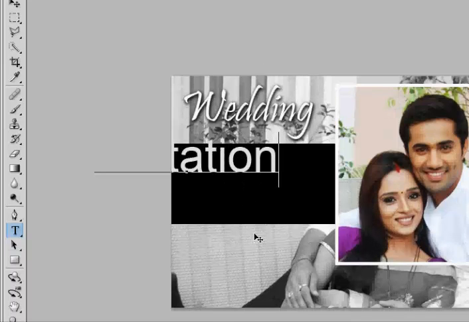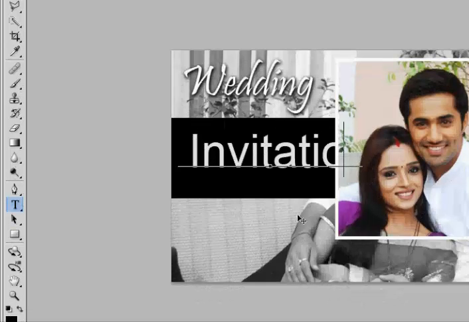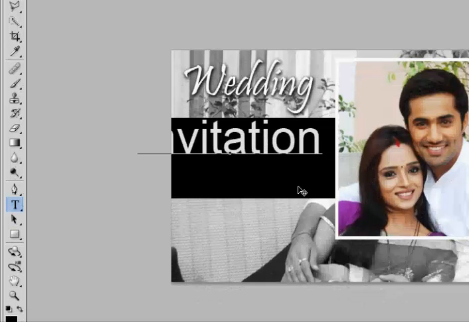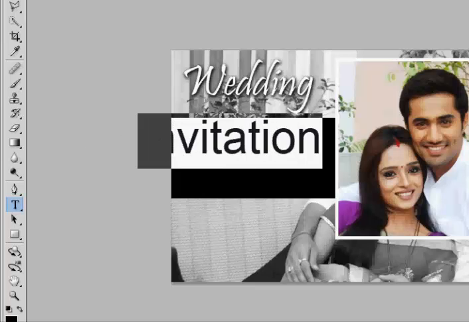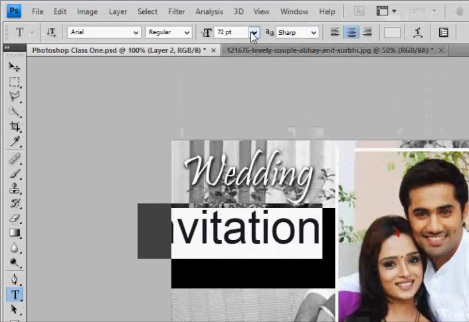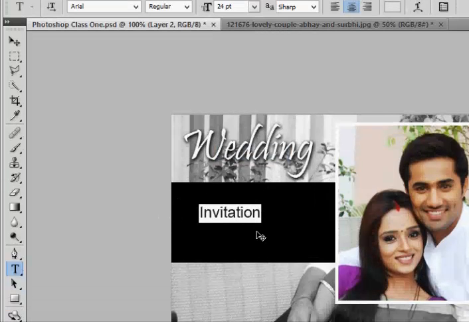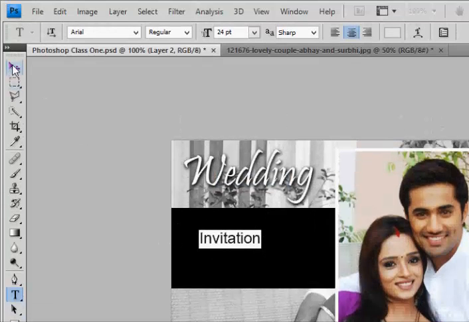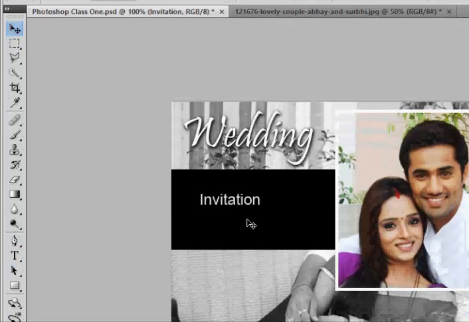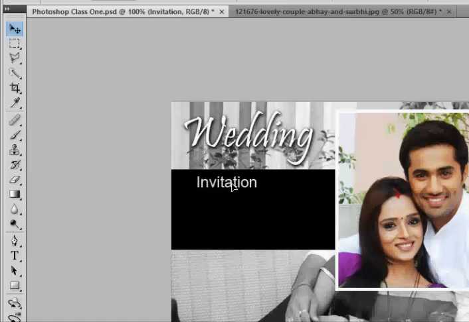Then I type the word invitation. So my invitation is very big, too big, so I want to reduce the size of the invitation. To reduce the size, I click on the blinking cursor and drag to the left to highlight, just as you do in Microsoft Word. Then this is 72 points, which is very big, so I'm going to change this to 24 points, which is smaller. So I'll click on my move tool again.